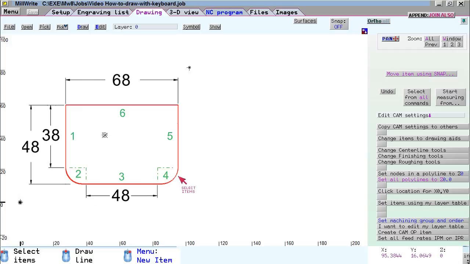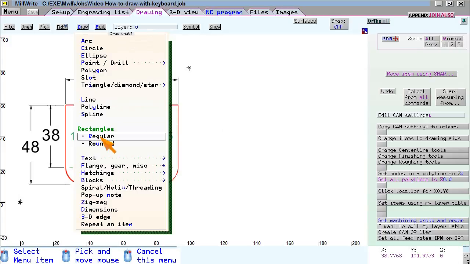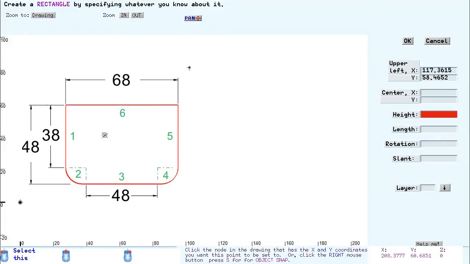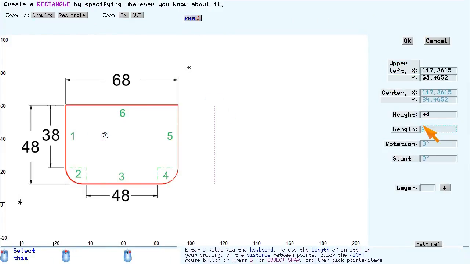This particular shape is just a rectangle with 2 rounded corners, so the fastest way to create it would be to draw a rectangle that is 48 by 68 units in size, and then put a fillet of 10 units at 2 of the corners.